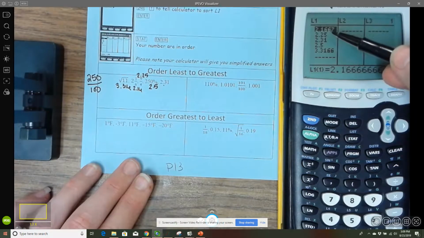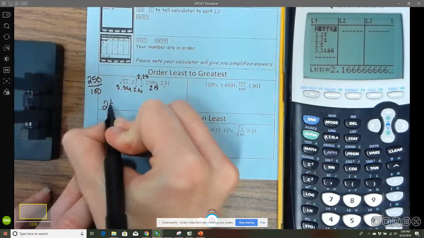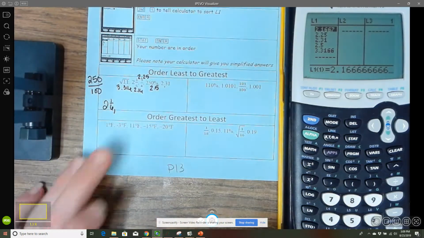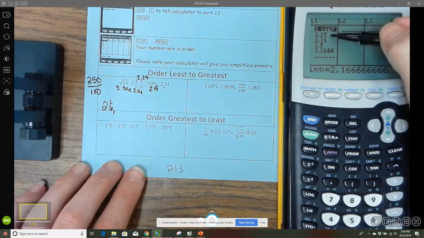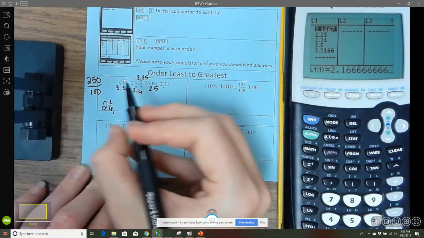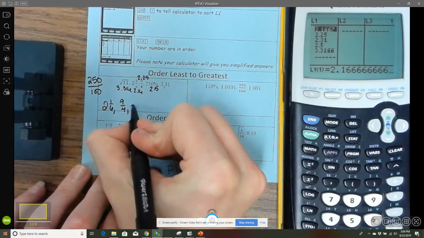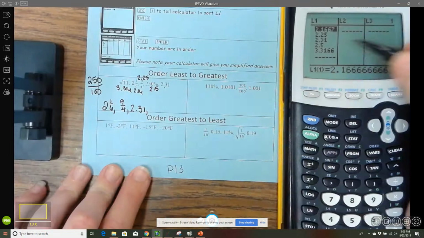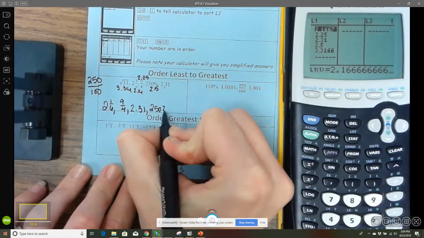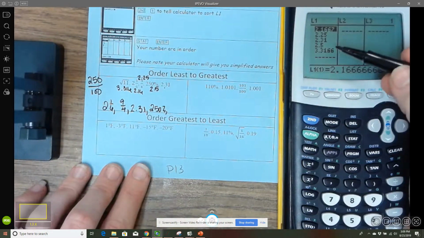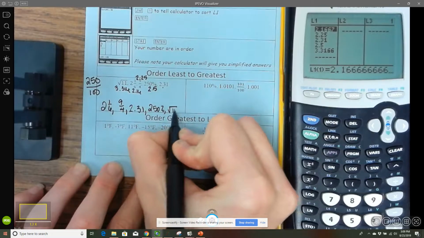So our first number is the 2.16, and so that was the 2 and a 6. So when you write these as your final answer, you want to use the original form, not the way your calculator changed it. Then is the 2.25, and that was the 9/4. Then the 2.31. Then the 2.5, which was 250% in the original list. And then the 3.316, which was the square root of 11.